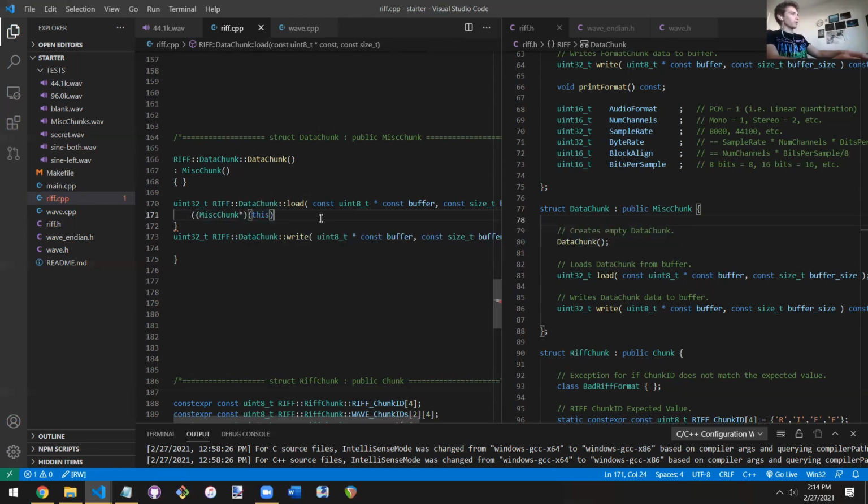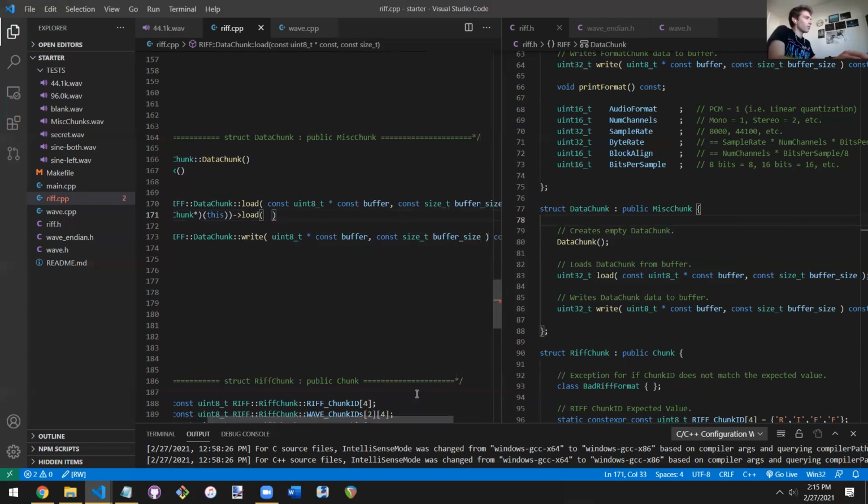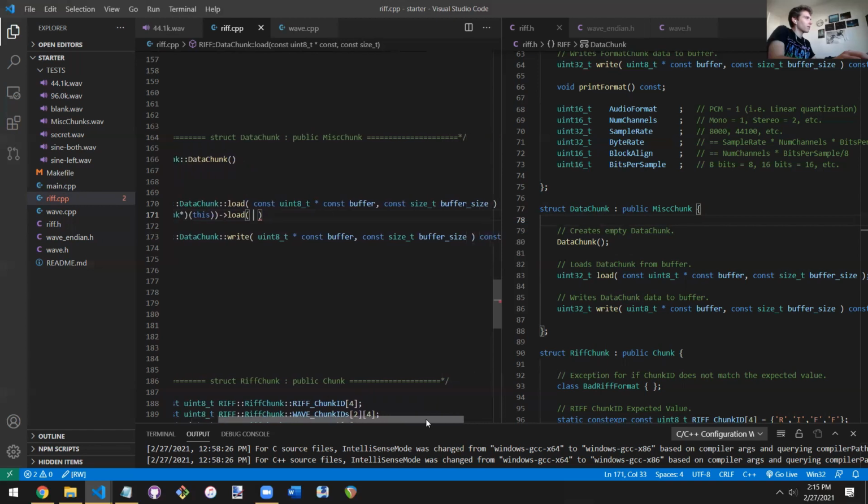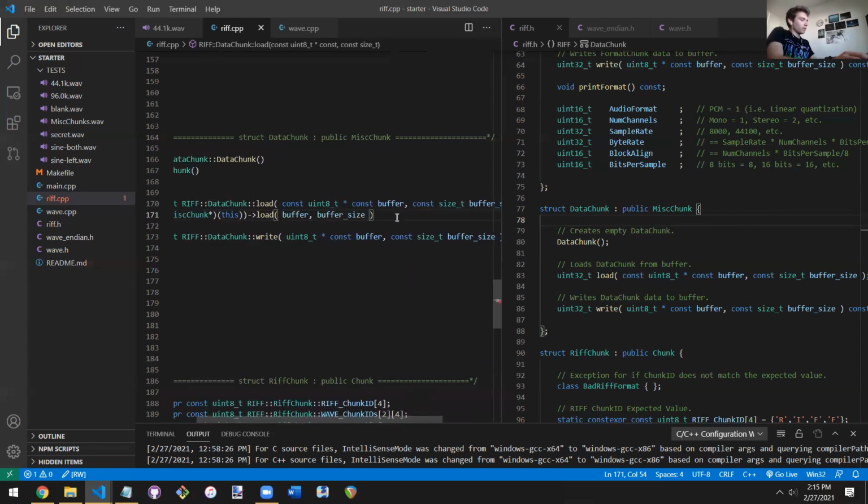And so now we can put parentheses around this, and we want to run load on it. We just call the load function. And then what should we pass in here? We're given buffer and buffer size. So we load in buffer and comma buffer size.